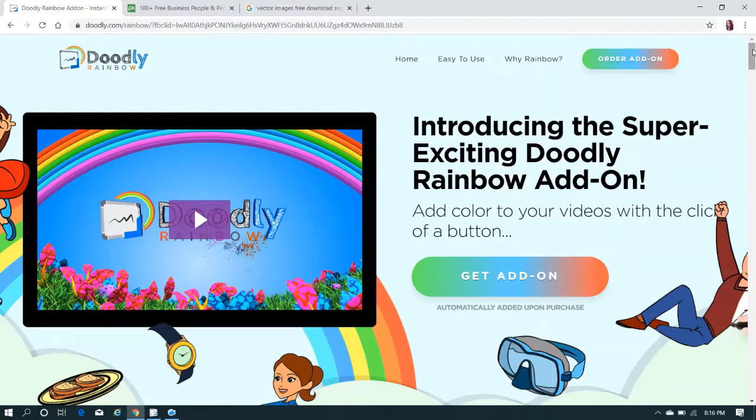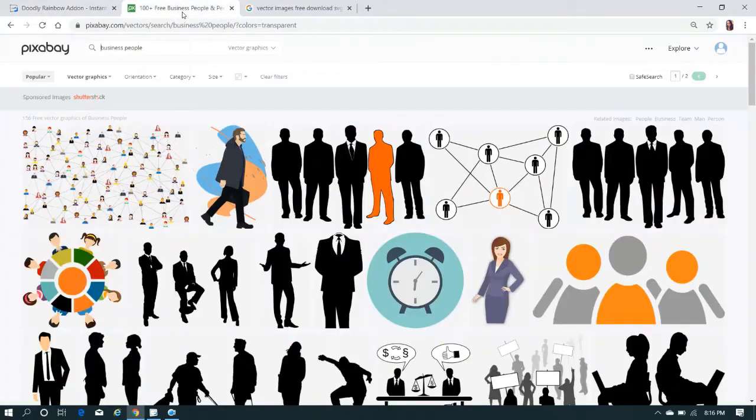Before I get into Doodly Rainbow, first I want to let you know that if you're on a really tight budget and you don't have the money, there are things that you can do to get yourself some additional colored vectors, SVG images. One of those places, which I shared in another video, I'll quickly go over here, is Pixabay. If you go to Pixabay, you can type in whatever it is you want. I just chose business people. You would go to this little menu here, and specifically choose vector graphics.